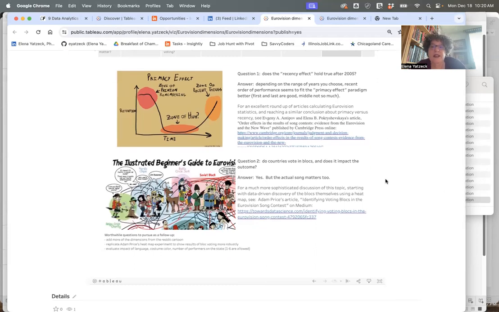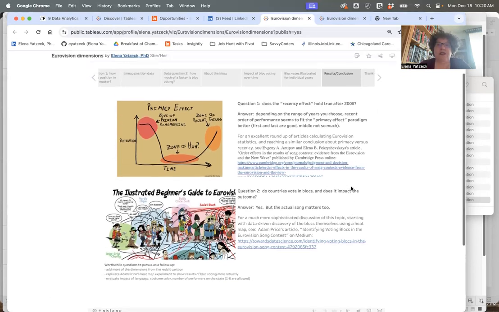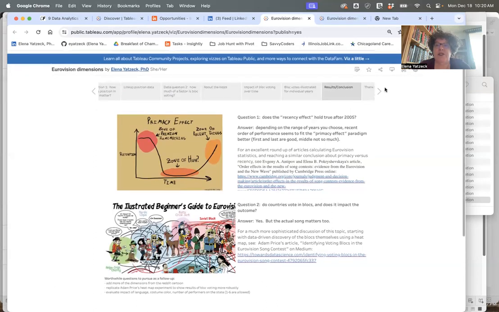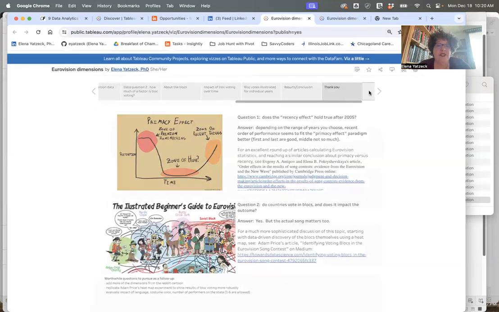In terms of voting blocks, do they vote in blocks and does it impact the outcome? Answer, yes, but not to the point that it actually changes the outcome altogether in terms of total number of votes. It could push your country to a winning position that it wouldn't have had before, but a lot of other things need to go right, including the rest of the world voting in a way that supports your conclusion. So that's pretty much it.